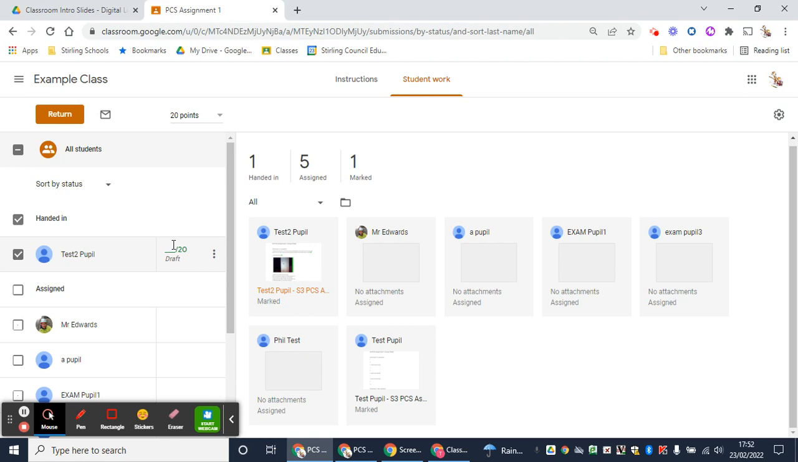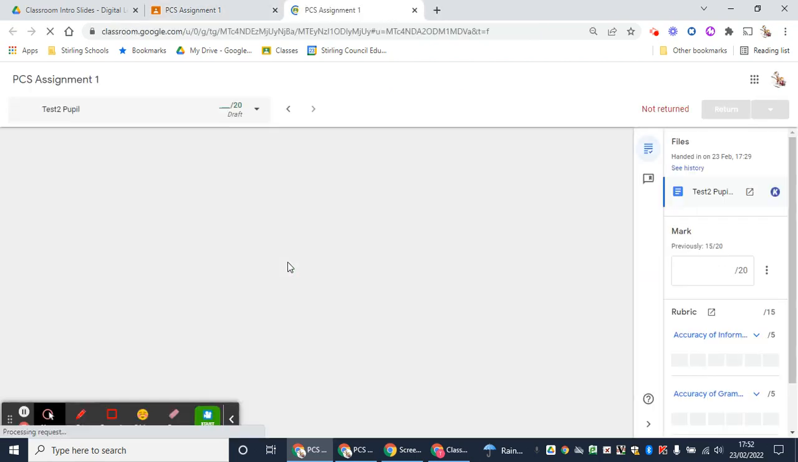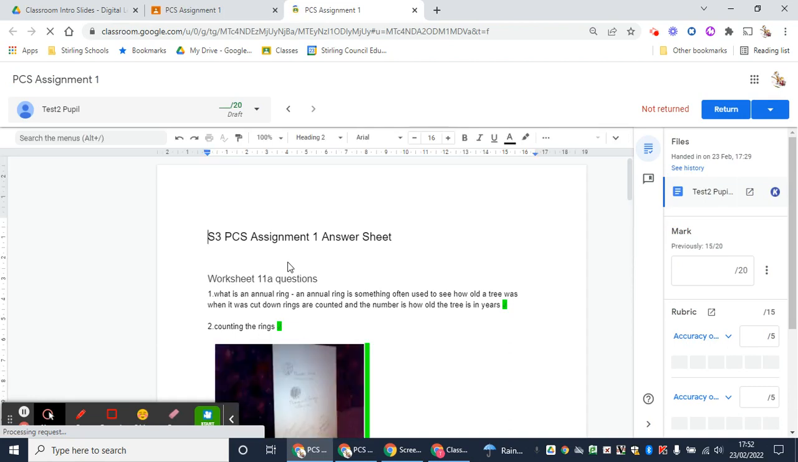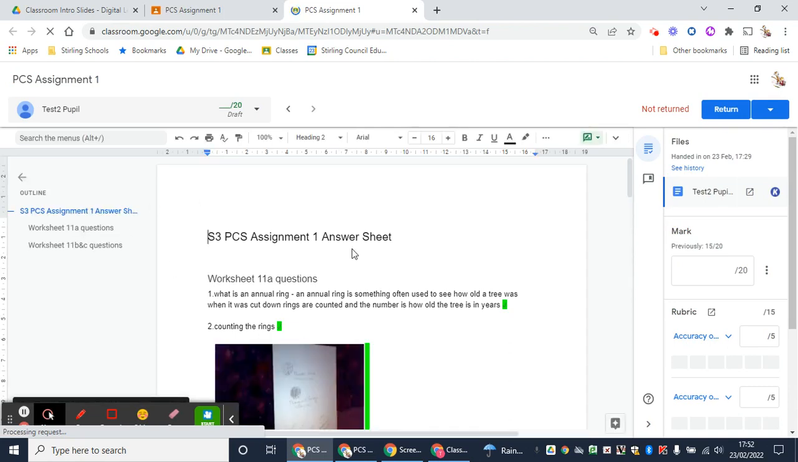If the pupil has completed the work digitally and submitted it here, we would either click on the pupil's name here or select them from the list here. And that would open their work up, their digital work in this grading view. Now, to quickly give you a wee tour of this, the document itself is shown here.